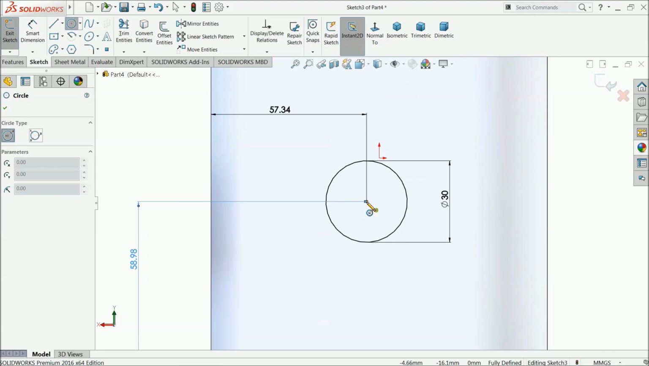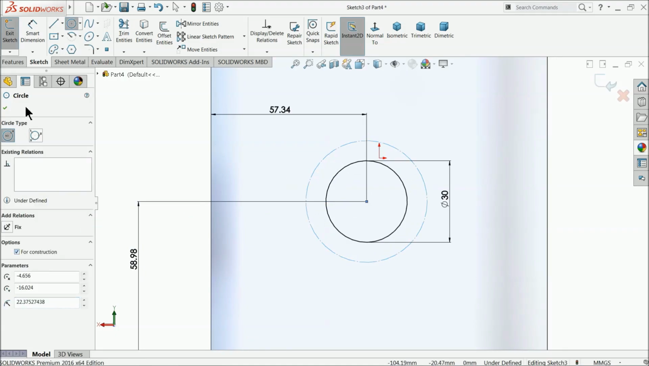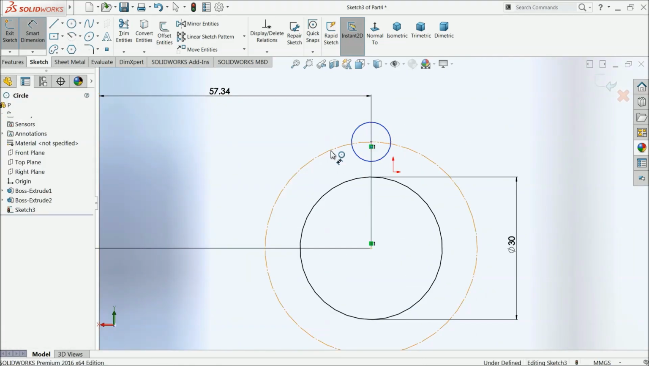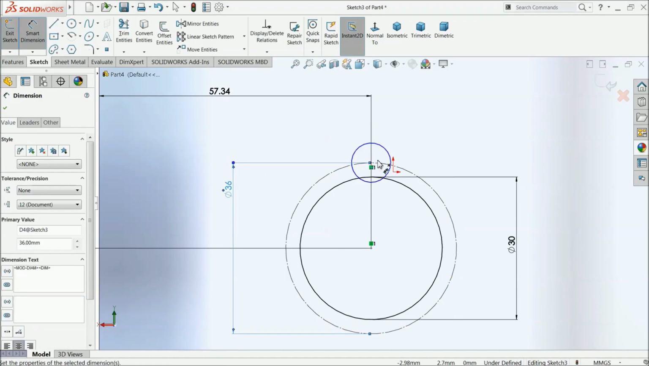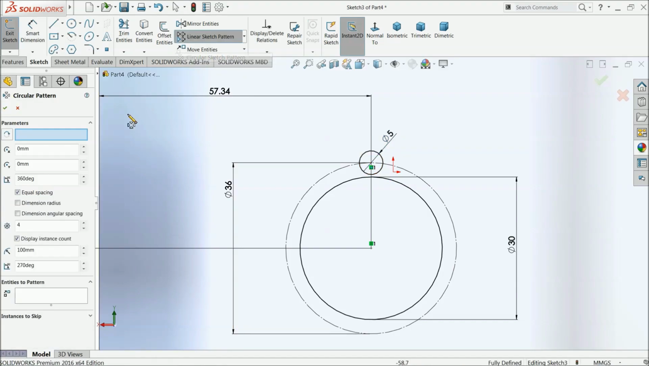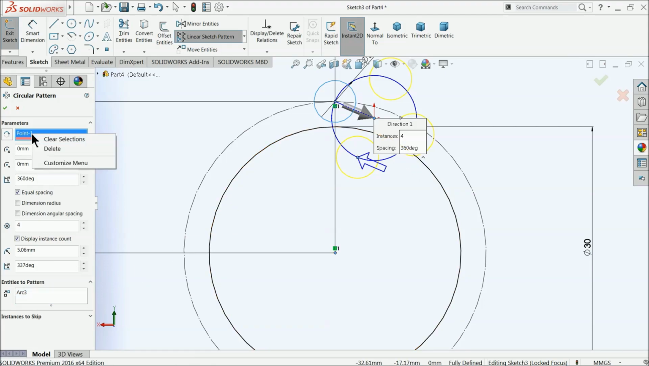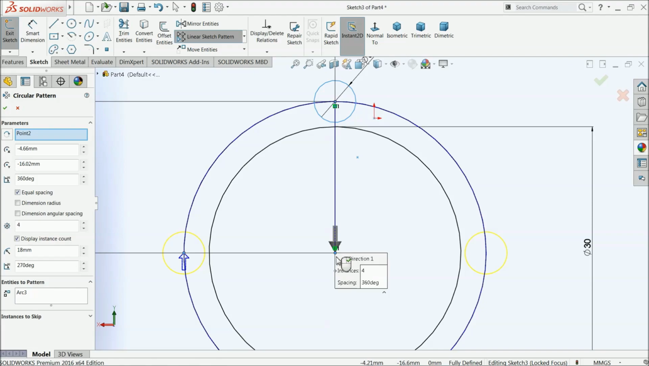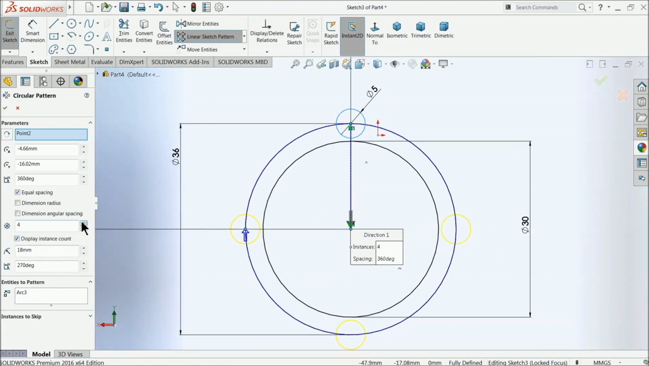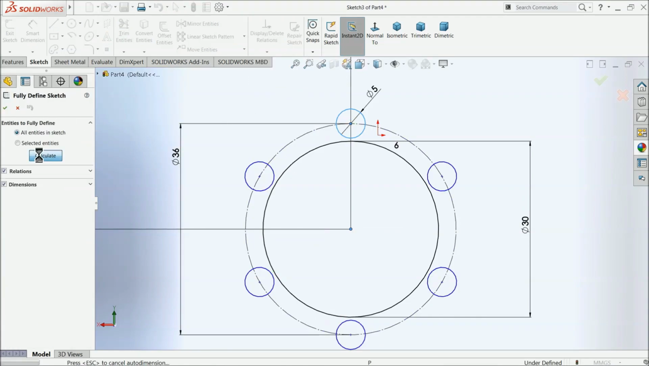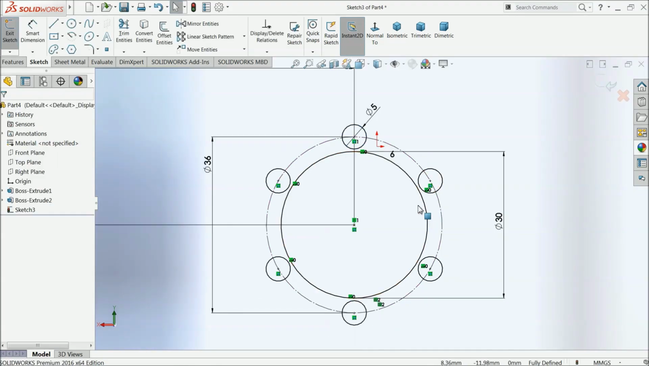Now again choose a circle and draw a little bigger one for construction purpose. Okay, select here circle. Now let's define it 36 mm diameter and this one 5 mm. Okay, choose your Circular Pattern, select center point and the entities to pattern, select circle. This is the center point. Make 6 numbers equal spacing. Fully defined sketch, calculate. Okay, now see, this is our fully defined sketch.